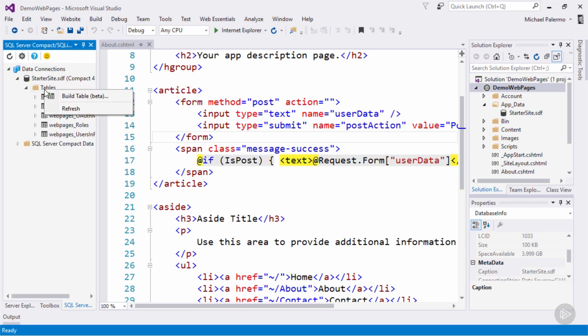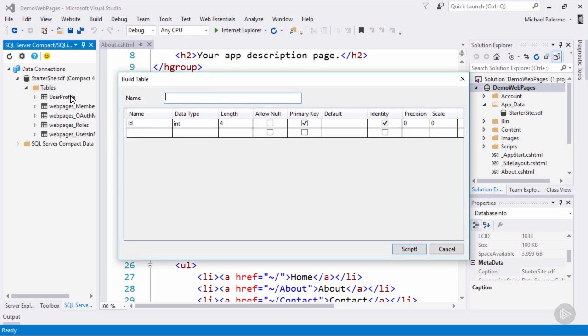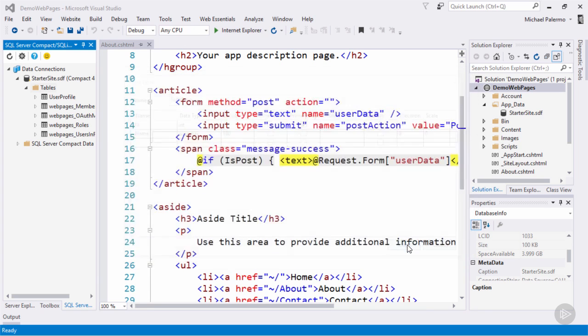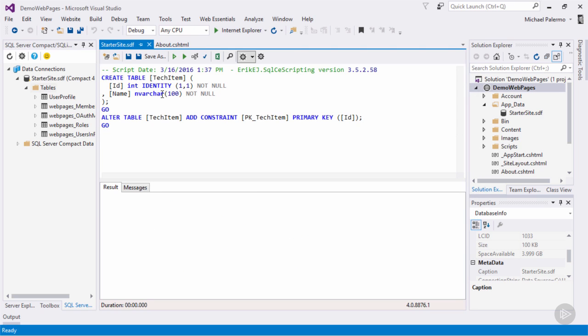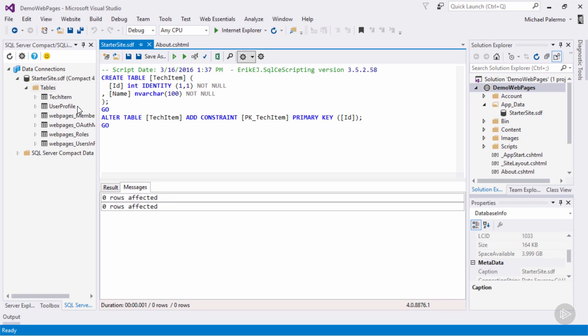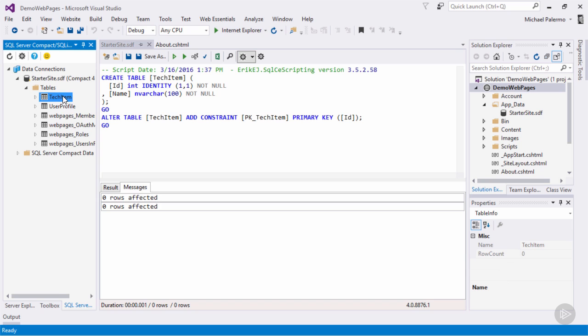Now I'm going to add a new table. I'm going to name it Tech Item. And I will add a new column called Name. I will make it an nvarchar. I will not allow nulls. I'll script that up. And I'll go ahead and create and execute this task. So I now have a tech item.